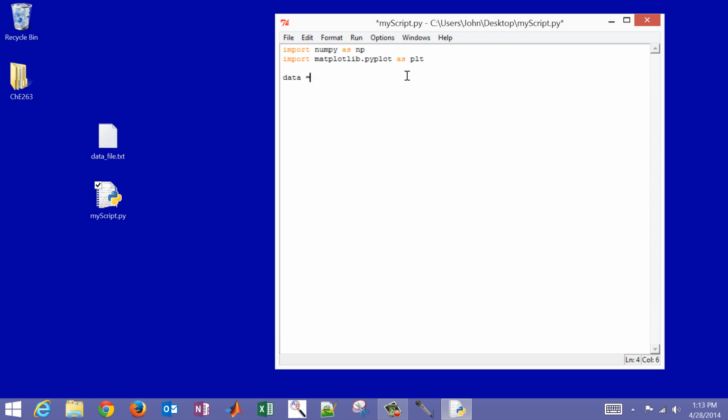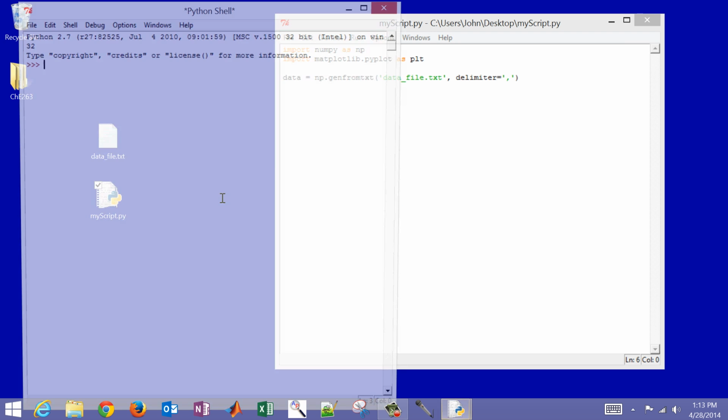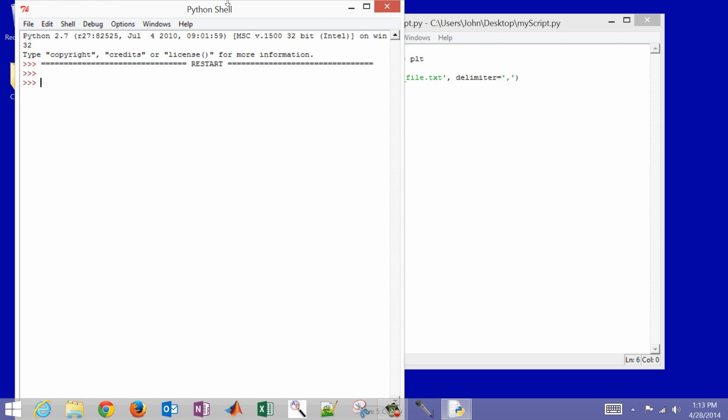Now what I want to do is just load in my data file. And I can use that with the NumPy package called genfromtxt. Okay, so I'm going to generate a NumPy array from a text file. In this case, it's data_file.txt, and then my delimiter. Now my delimiter is going to be a comma. Okay, so it's comma separated values. Okay, and then if I run this, click OK to save there. It's going to bring up a Python shell.